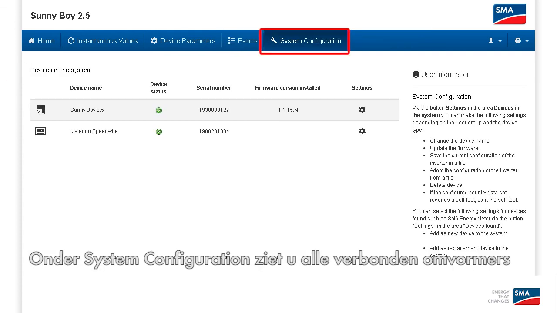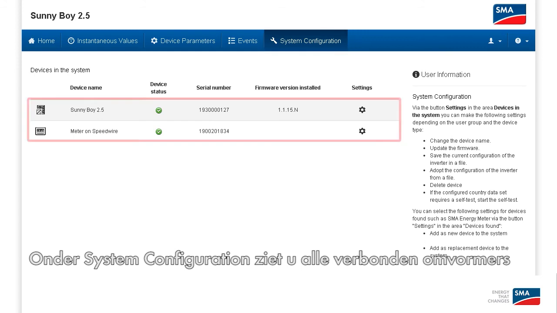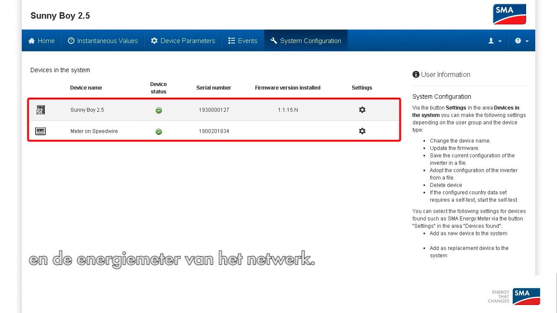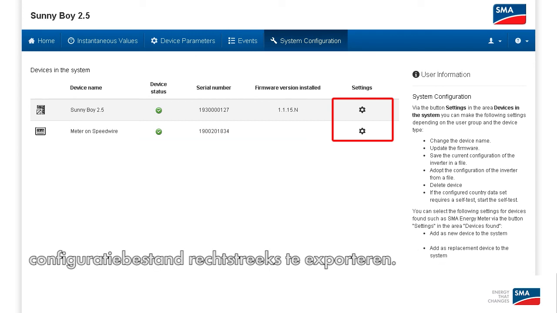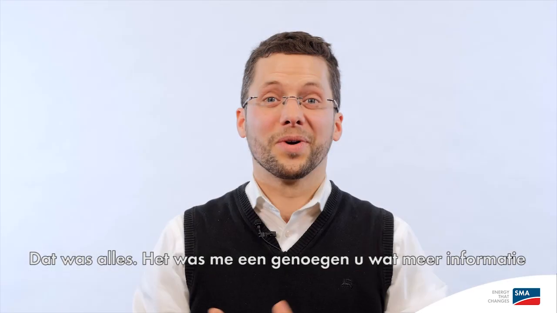Under System Configuration, you can see all the connected inverters as well as the energy meter for this network. Here under Settings, you again have the option of exporting the configuration file directly. And that's all there is to it.